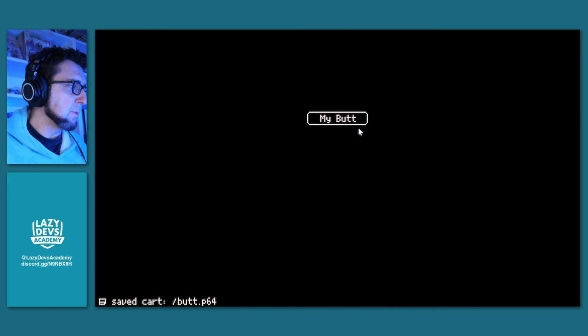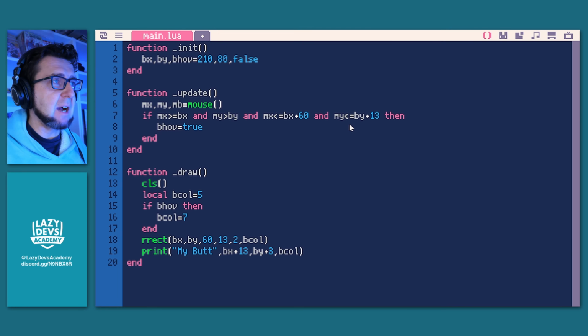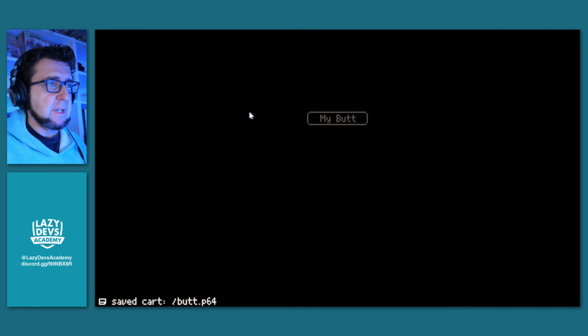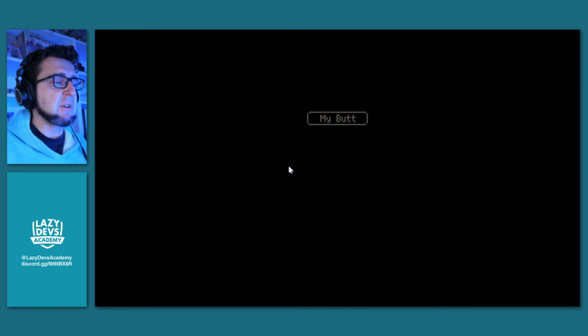And now we can, when we hover over this, but it doesn't get unhovered. So that's why in the update function, we need to set it to false, so it gets unhovered. And look at this, right? Now we're hovering over the button. That's great. So there's like interaction happening here.